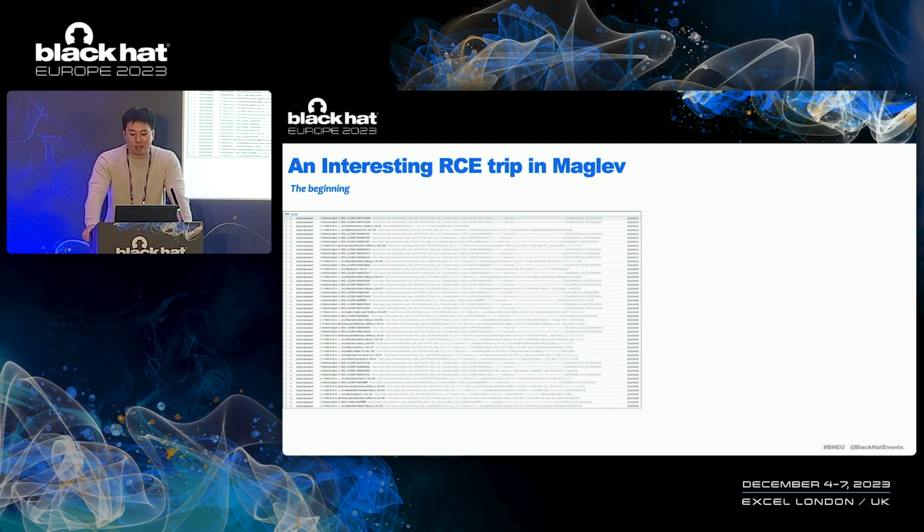In the next section, I will tell a story about an interesting RCE trip in Maglev. This story happened in September 2022. I deployed my fuzzer with a Maglev template to a server and went on vacation. Starting from the next day, I found my email inbox flooded with reminders of crash samples. And when I returned from vacation, I found hundreds of different crash samples.